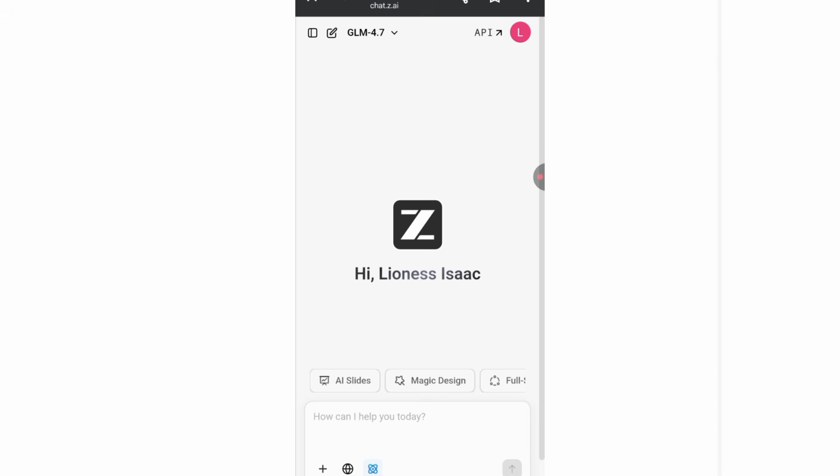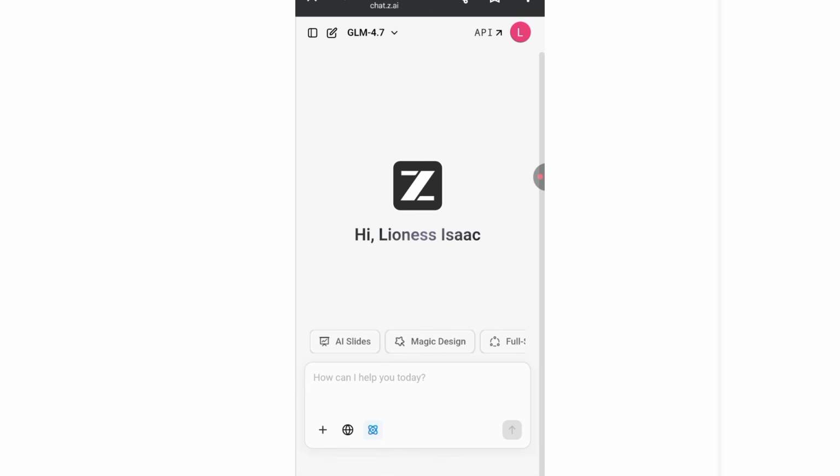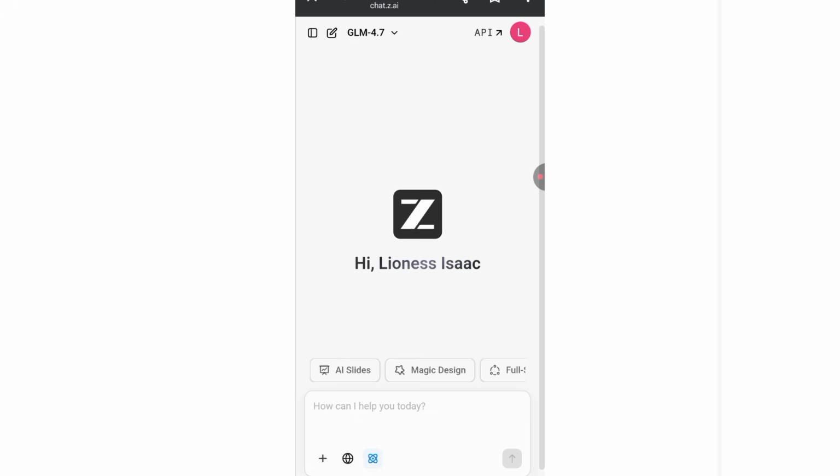So I'm going ahead to type Z.AI again, and at this point it is loading. After it is done loading, it will take me to another interface. Now this is the interface it has brought me to. I think I'm still logged in, but there is really no problem. Let's continue. Once you log in for the first time, you have to sign up with your Google account. After signing up with your Google account, it will bring you to an interface that looks like this.